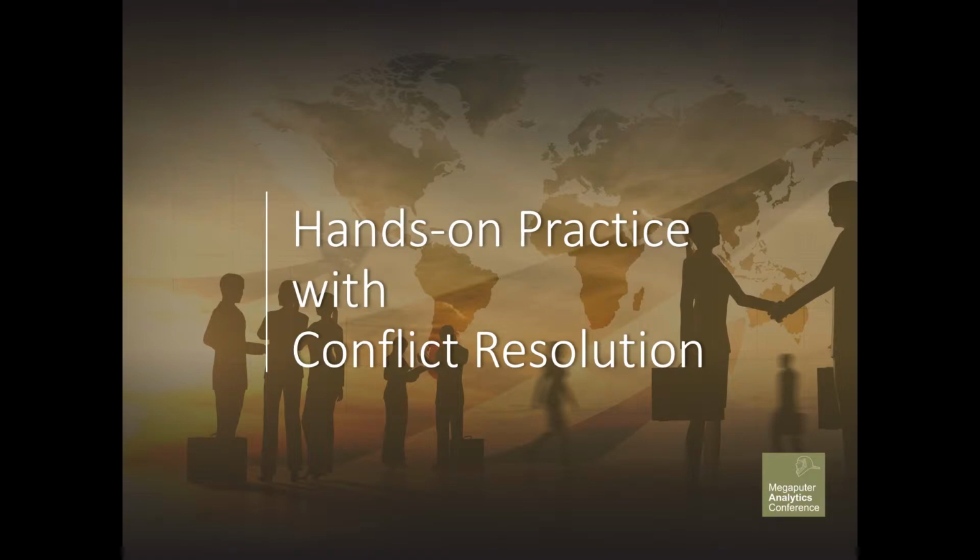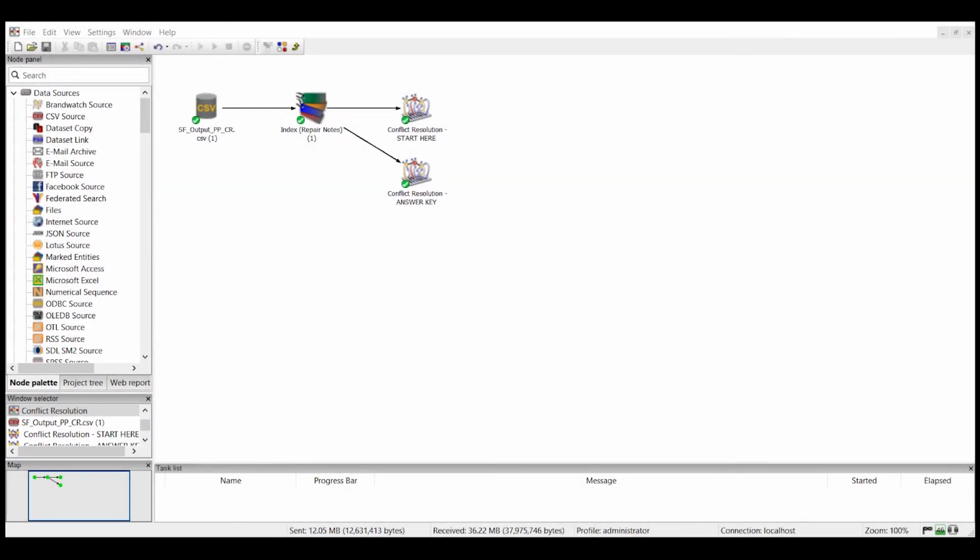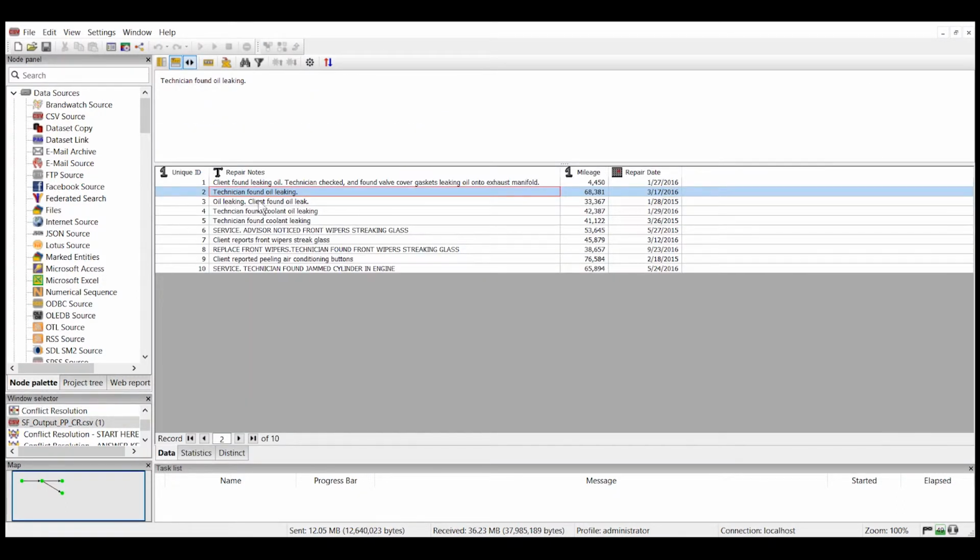Now, to illustrate how this is done, let's try some hands-on examples for handling conflict resolution. In this hands-on practice, we'll go over how to implement conflict resolution for our XPDL rules. Now, we're still working with our car repairs dataset, and we're trying to extract car parts and issues from the text.